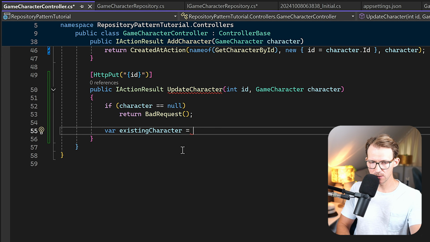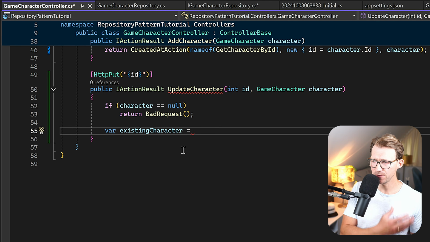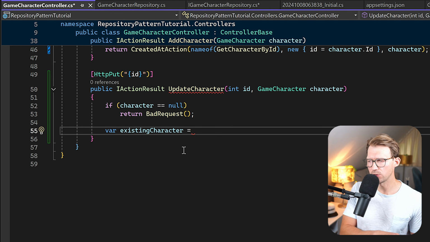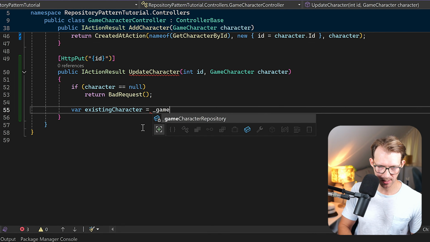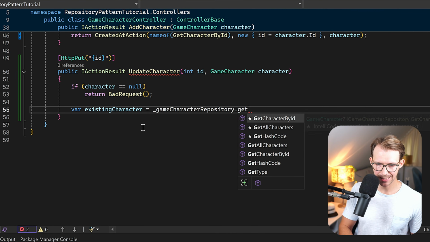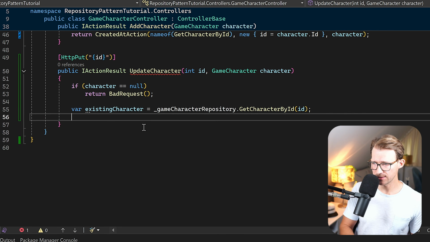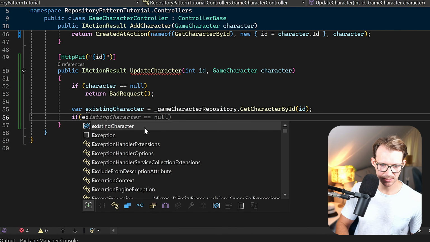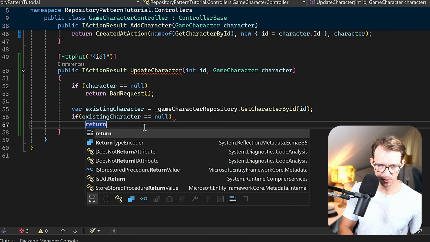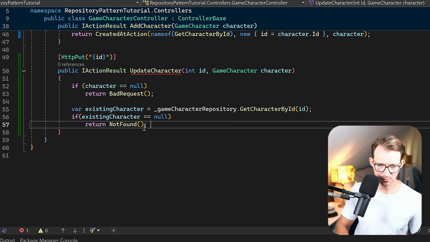But if we do it here, we can just say that if the character is null, again, we return a not found, right? So here now we say game character repository gets character by ID with that provided ID like that. And then if the existing character is null, again, we return not found.